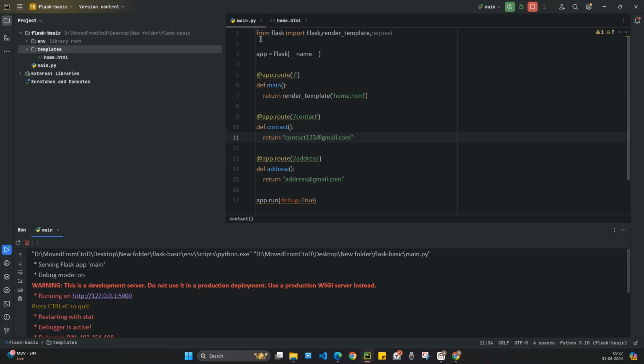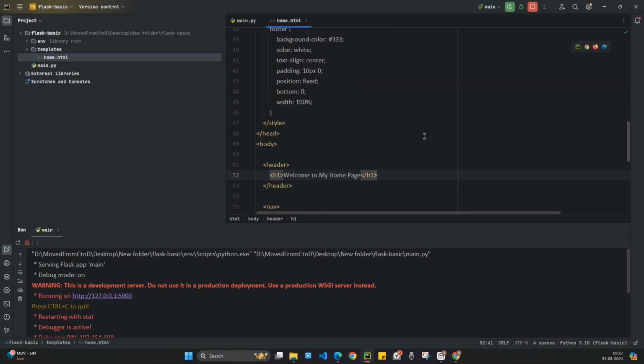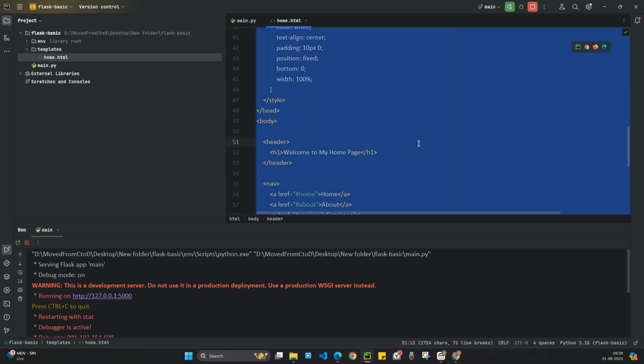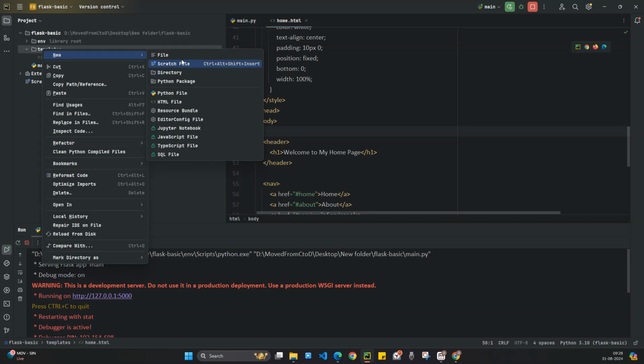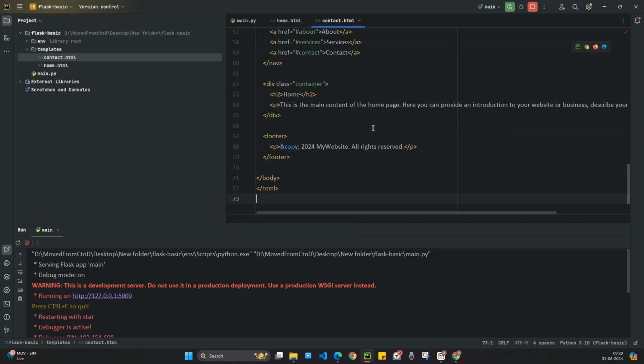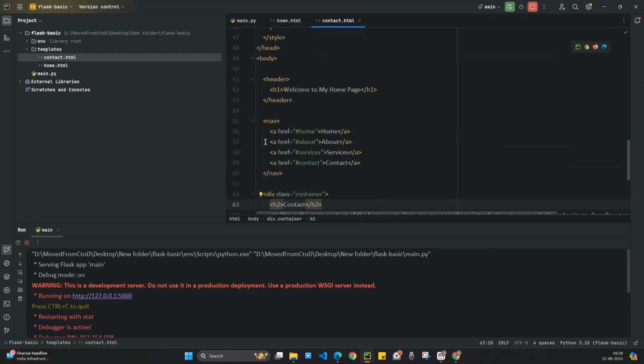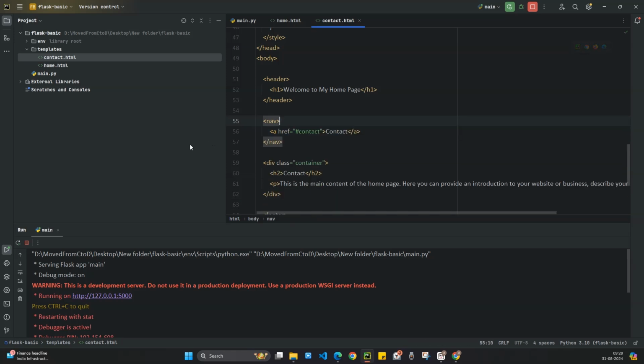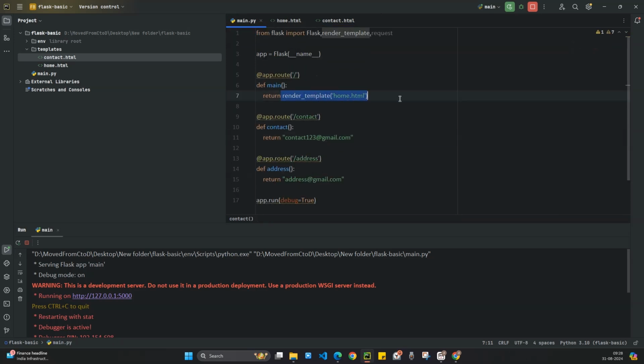Now if you have to create the same for contact, let's see, contact.html. I'm just editing that HTML file and nothing else, so I will remove this and write: Welcome to my contact page. Now if I have to include this as well, I will just copy paste it, and I will just have contact.